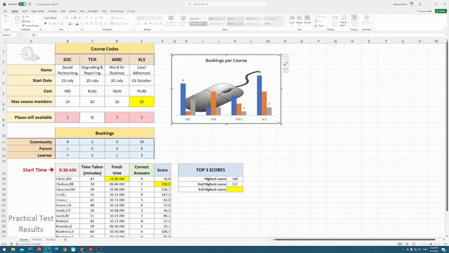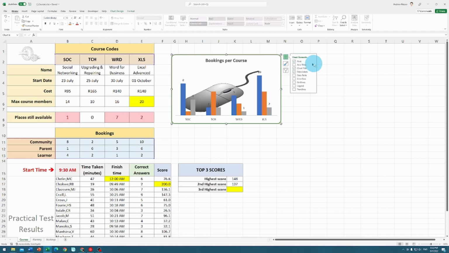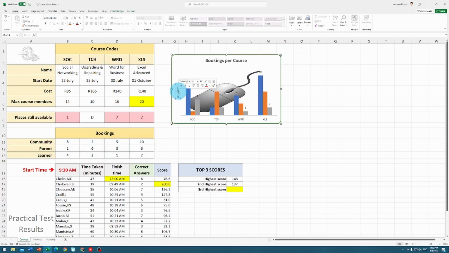Add the vertical axis title, course members. At the moment there's no title there. I only want to add a vertical axis title. So I click plus, axis titles, but I don't select for both. I simply select the arrow on the side and say I only want the primary vertical. I can then triple click in there to select all the data, and then I'm going to type course members in there, and there you go.